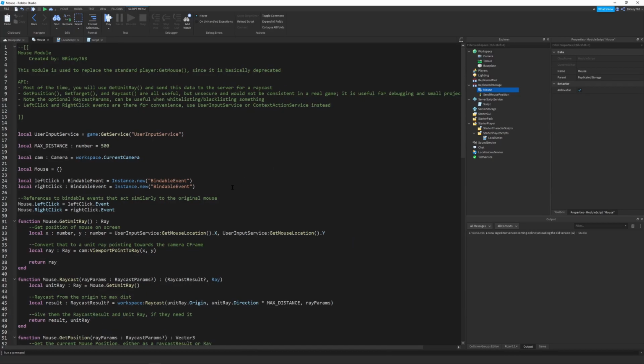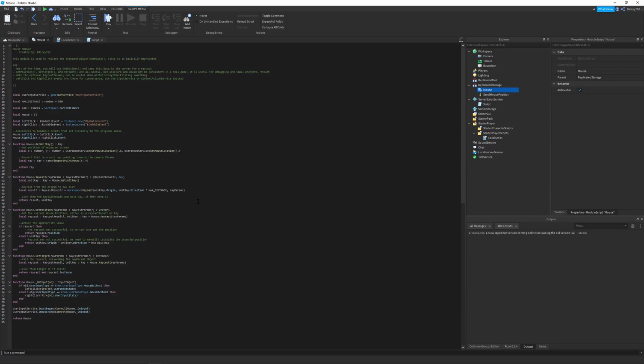And here it is. So it's a pretty big module. There are a few really, really important functions. The rest are just for convenience. But it's used to overwrite what the default mouse is used for. And I have it in ReplicatedStorage so everyone can get it. So if you want to use this module, the link will be in the description. And if you want to see how it works, make sure to watch this video.